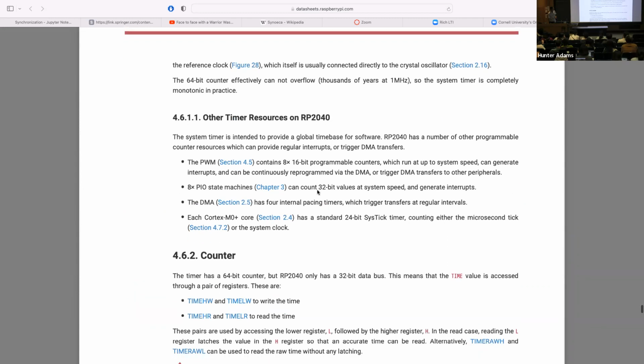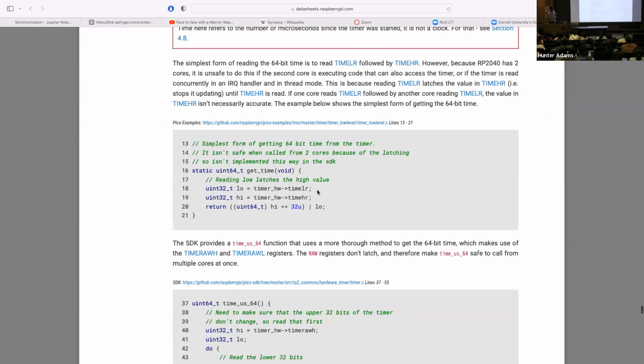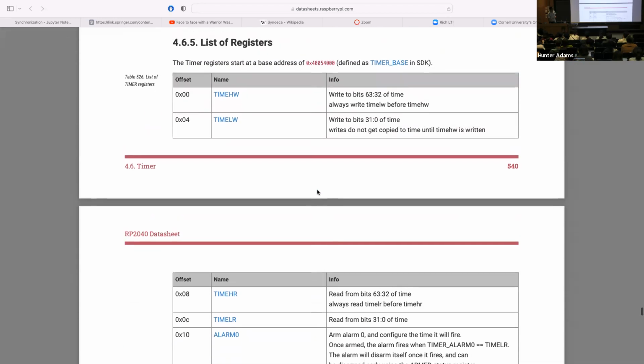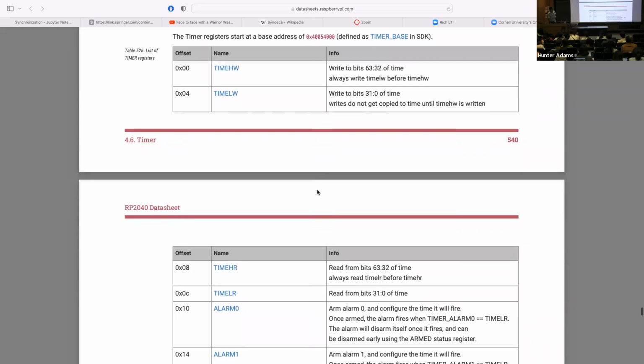Okay, so what I wanted to look at were the registers associated with this. So let's scroll down here.